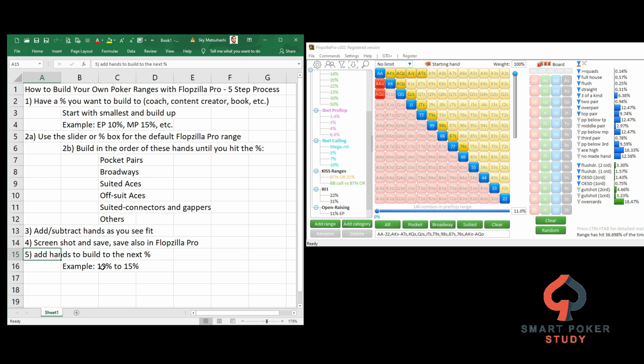So your coach told you 10% EP, 15% MP. Well, let's simply start adding hands in this order to build to that 15% range, you know, build to a range that we're really comfortable with. So we've got all the pocket pairs. Let's think about broadways here. I really like these hands. Maybe you really like all of these offsuit broadways as well. Oh, we're already at 19%.